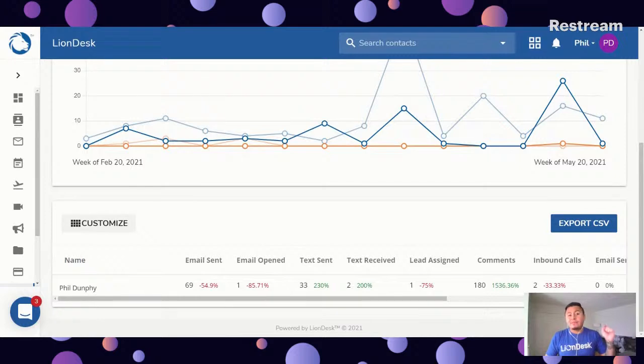So that's telling me, hey, you haven't been sending that many emails this month. What can you do to improve that? Same thing, emails opened. I only had one email open this month, which is an 85% decrease from the previous month. What can I do? Who can I email? What am I emailing? I can look back and see what I can change to improve these numbers.